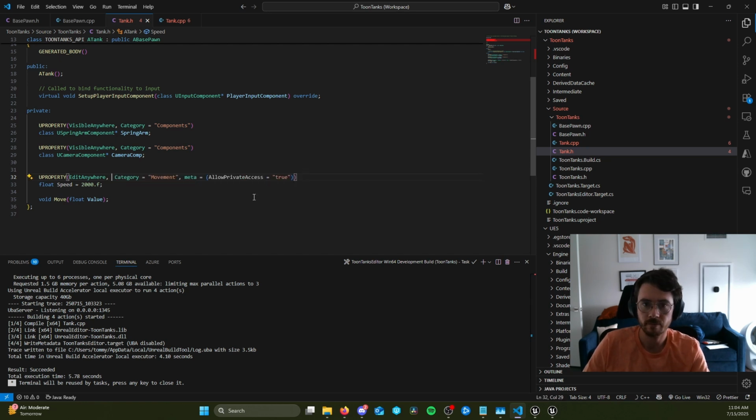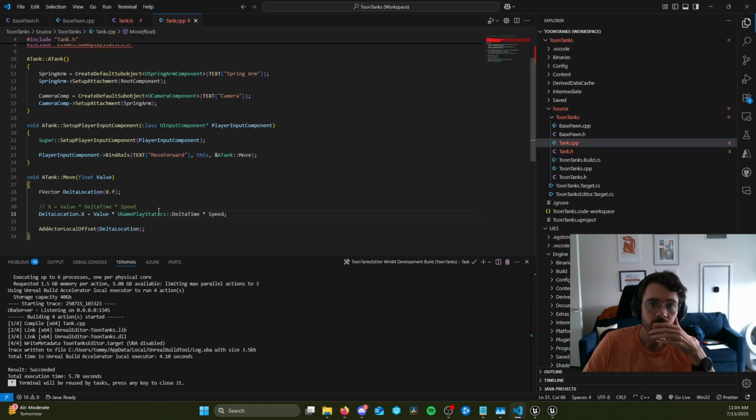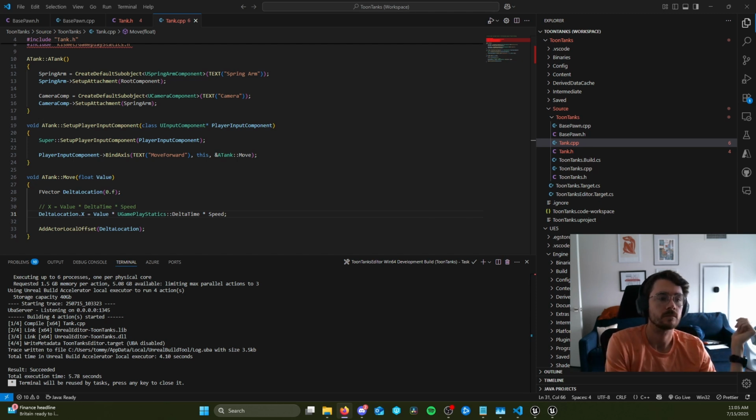So I have a speed variable, and here in tank.cpp, I'm going to take value and scale it by speed. Now, the last thing to do is scale value by delta time, which means I need UGameplayStatics. So here's Unreal Engine's documentation. I'm going to go ahead and search for UGameplayStatics, and here it is. So I just need to scroll down to the include line and copy this, and back in tank.cpp, I can paste it in. Now that I have access to UGameplayStatics, I can get delta time. So I'm going to multiply by UGameplayStatics GetWorldDeltaSeconds.